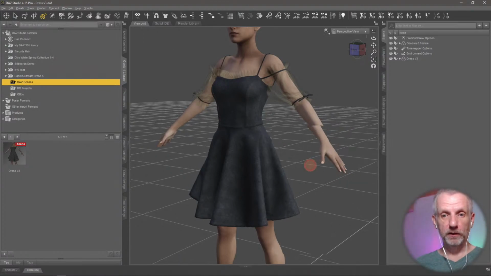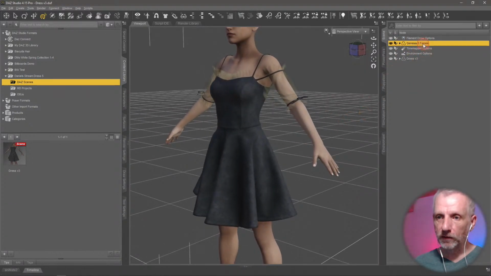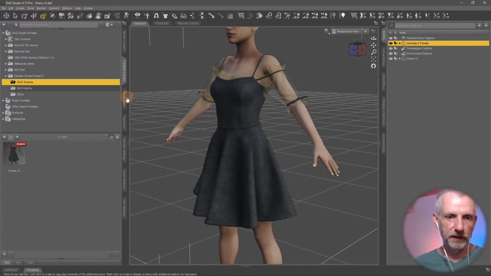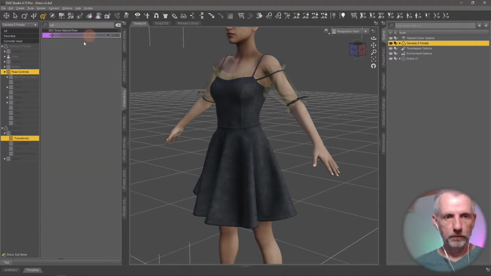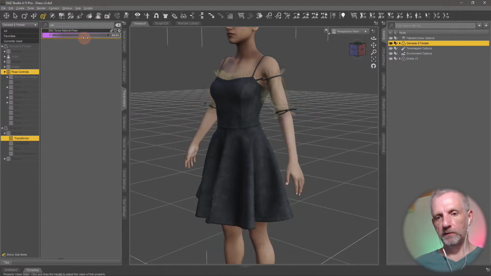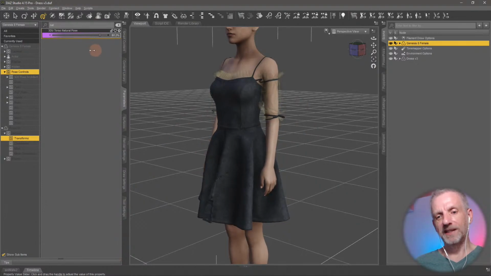Nothing happened. That is good. That's exactly what we want. But the dress is now a conforming figure. So if I go and put her into the natural pose again, what happens to the dress? Yeah, it kind of crinkles and shrinks together here.